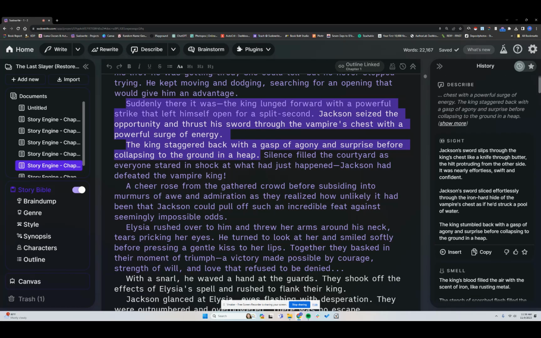Jackson's sword slips through the king's chest like a knife through butter, the hilt protruding from the other side. It was nearly effortless, swift and confident. Jackson's sword sliced effortlessly through the iron-hard hide of the vampire's chest as if he'd struck a pool of water. King stumbled back with a gasp of agony and surprise before collapsing to the ground. I like this line right here. So again, I'm just going to save this one for my edits later on.